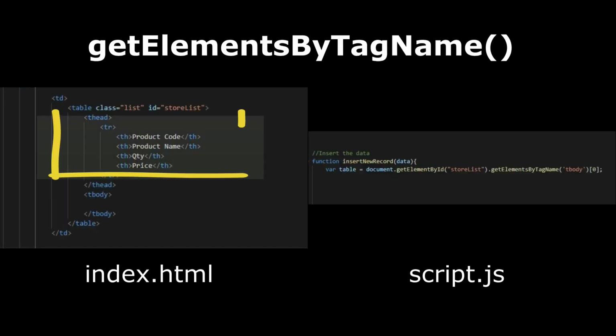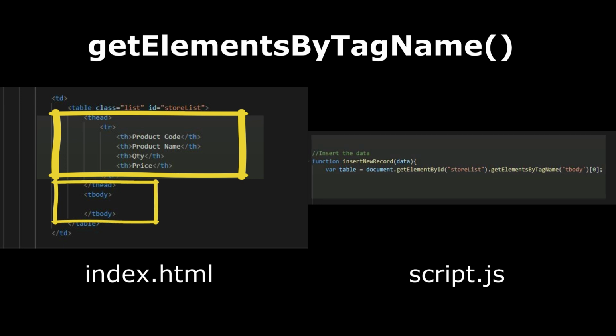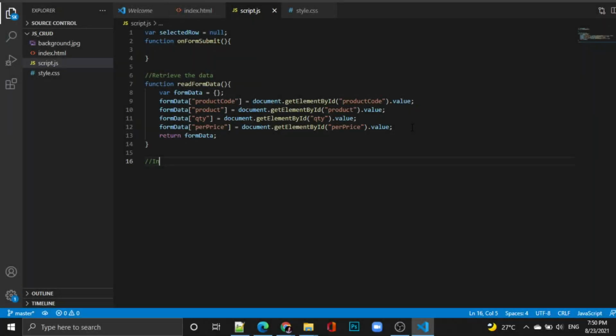When we have more than one element to be called, at that time we can use getElementsByTagName. In there the same concept is applied, but we are calling that tag name in our JavaScript file. Now I'm going to implement my insert record function.